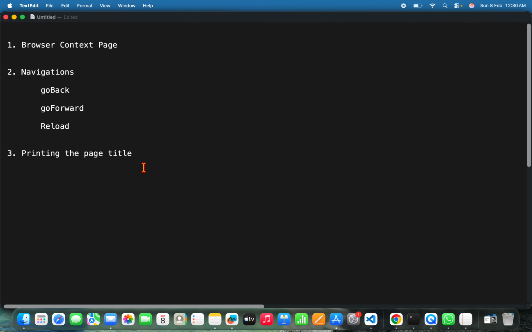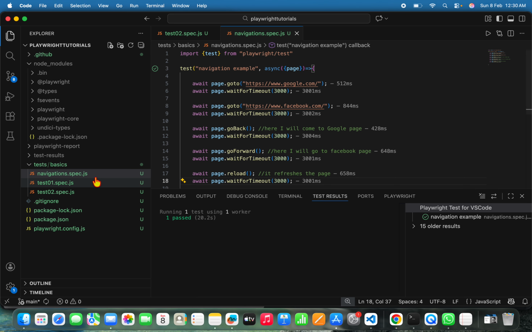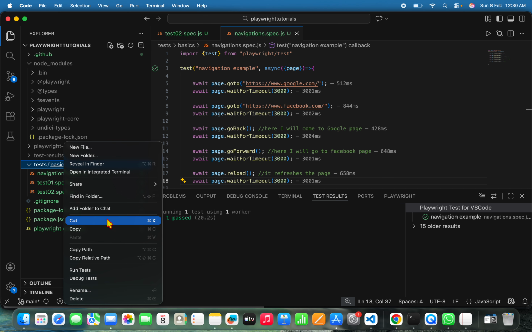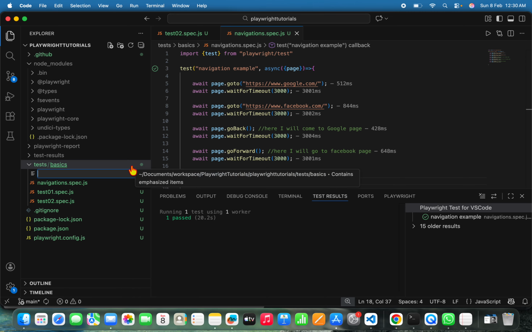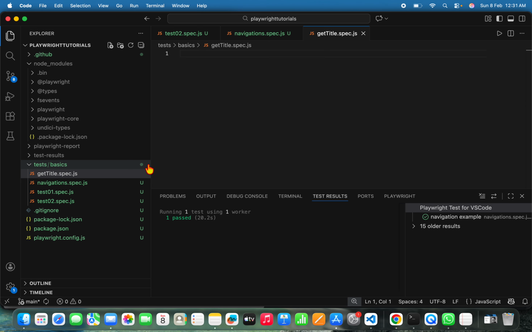So let's move to the next one, printing the title. As I mentioned in the last video that we saw yesterday, I just verified the title, but now I'm going to print the title. So let me create a new file. Okay, this time I'm right clicking and creating a new file. This you can follow, or the other method that I said, go to basics and then click here. You can say get title.spec.js.